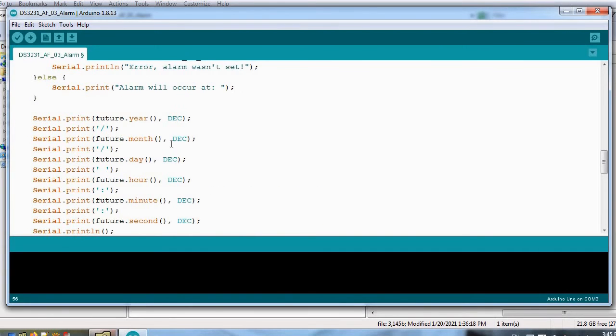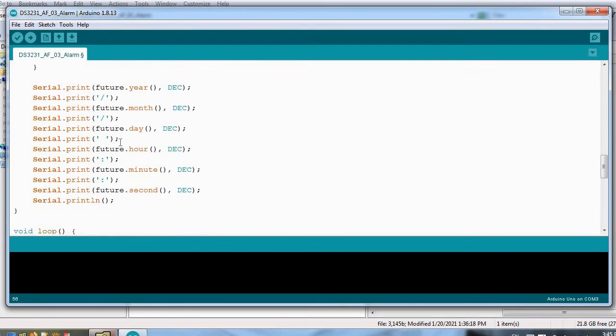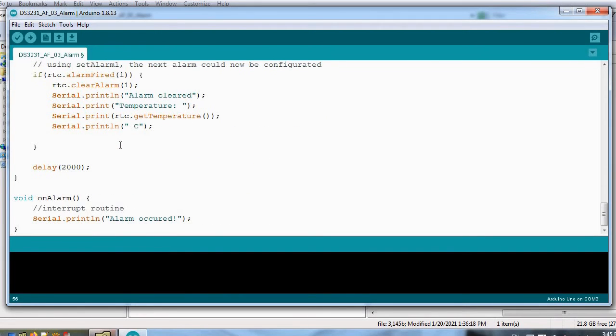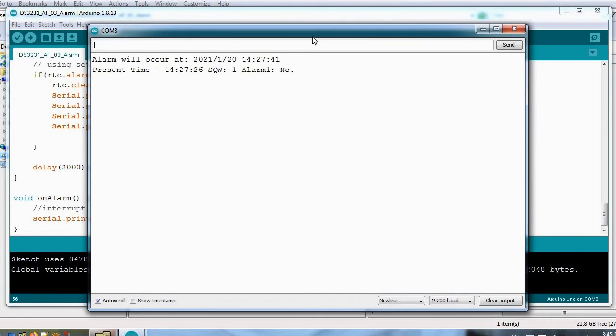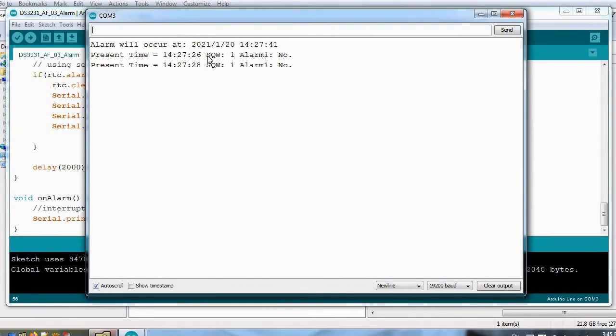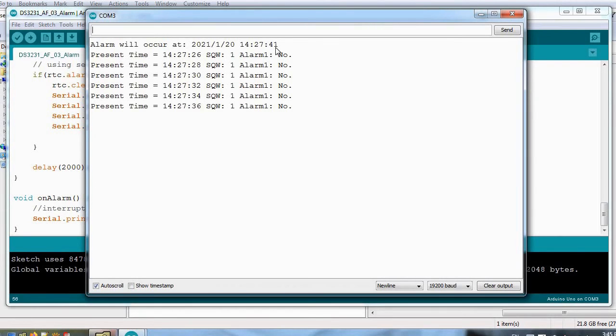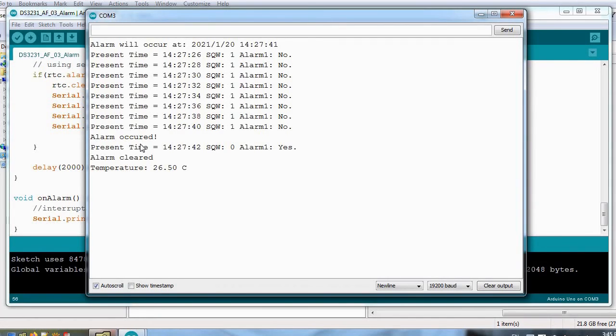Okay, so this is get time. This get time is same as earlier. Okay, so let us see. Upload and see. So it basically says alarm will occur at 15 seconds because the present time is roughly 27:26. If we add 15 seconds, it is 41 seconds. So it is 14, 27, 41. I am waiting for 41. See at 41 alarm occurred.